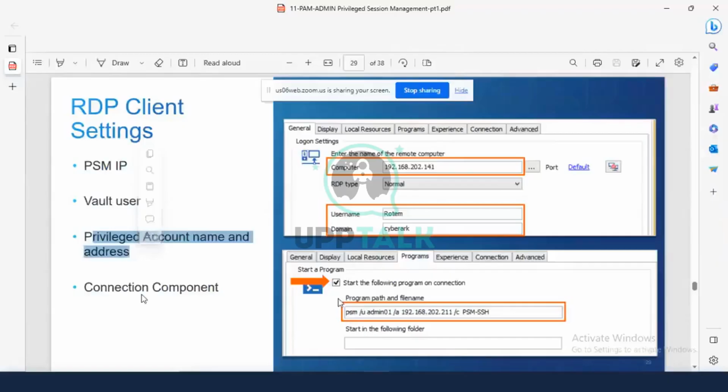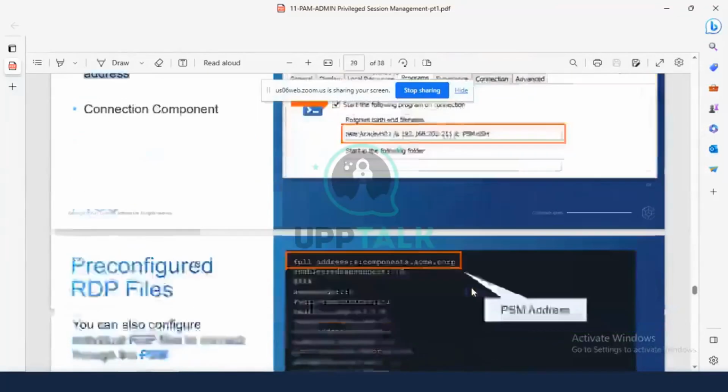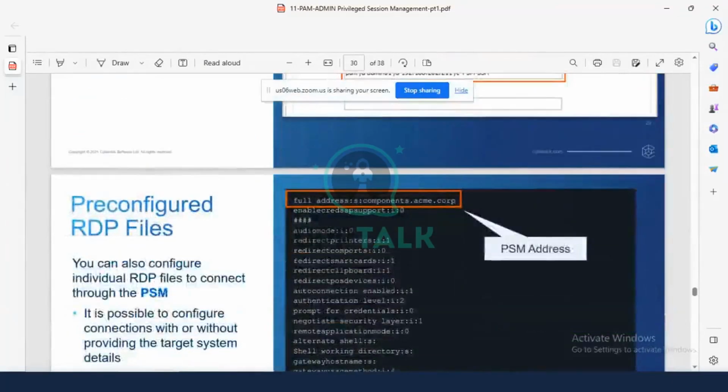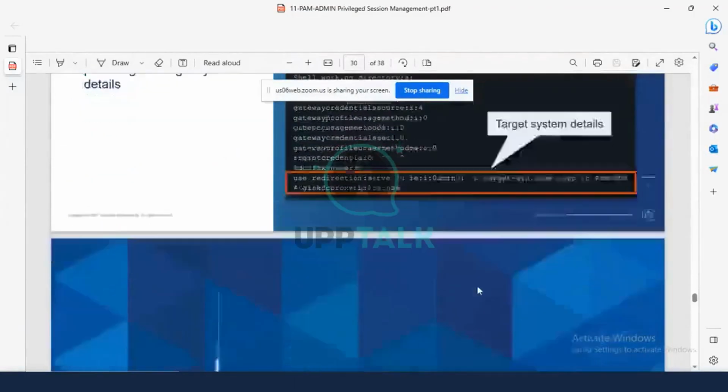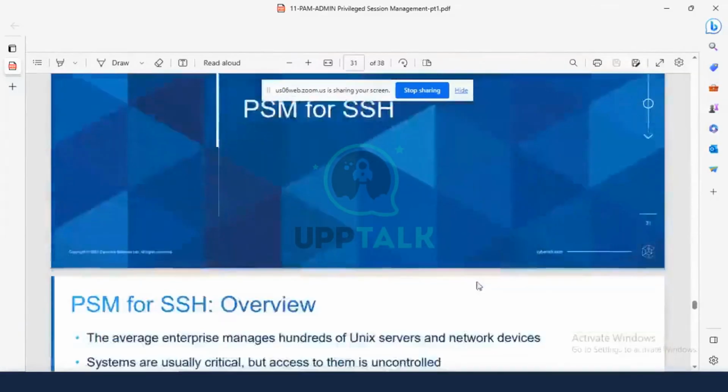Let's take our first step towards learning here and explore it. It will connect. It will also support RDP sessions, also direct RDP sessions in the desktop. But for that also, it will start recording on that PSM for SSH. This will be for the Linux users.